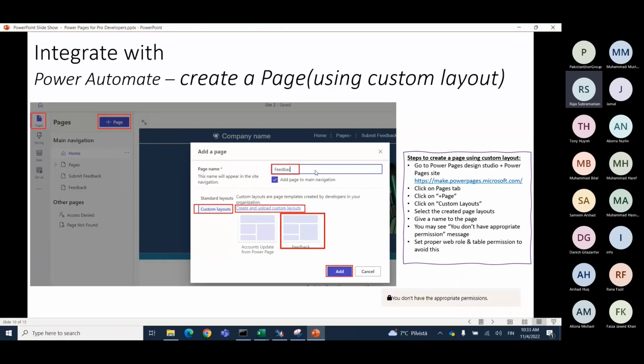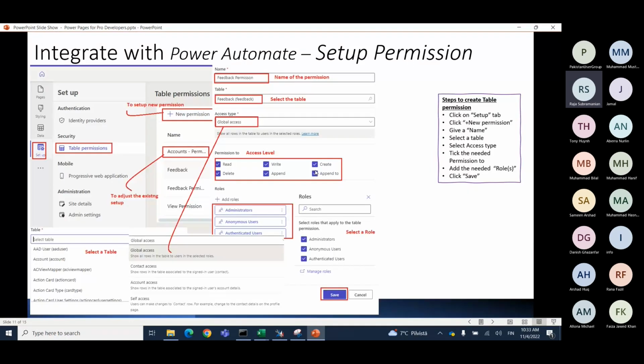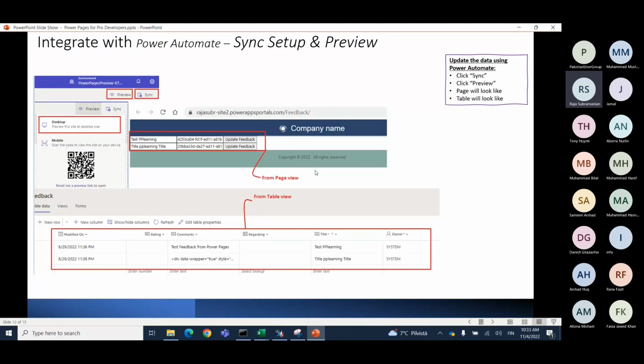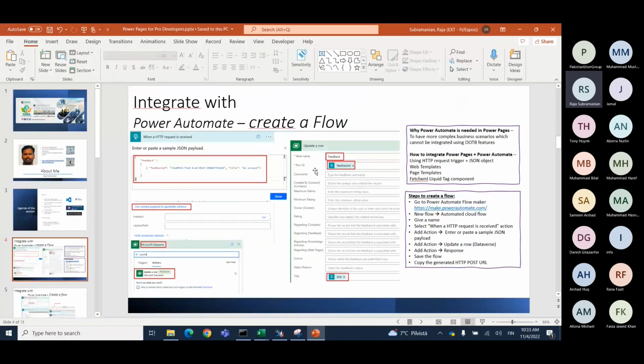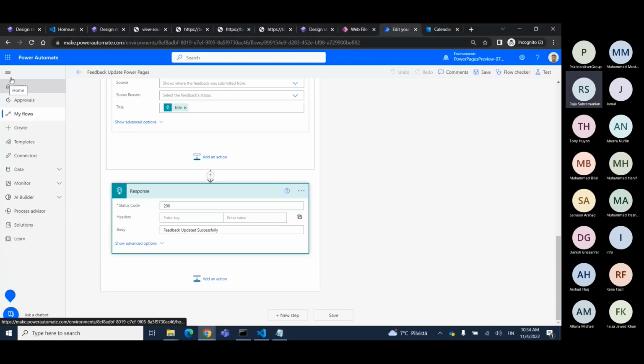You can just select it, and then give the permissions if you want to set them up. Then you will have this page where users will come and just click on this update feedback. Then the flow will be invoked in the background, and it will update the information. So we'll go through now how this is going to work out.